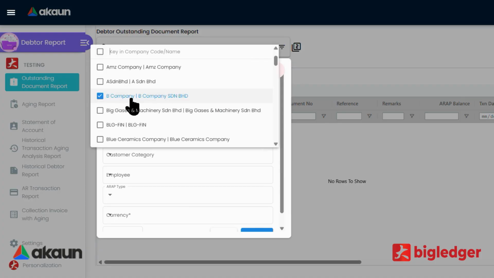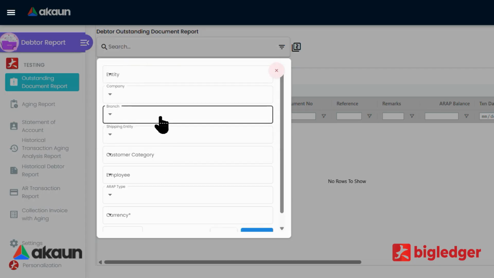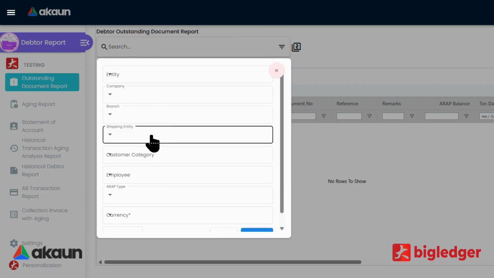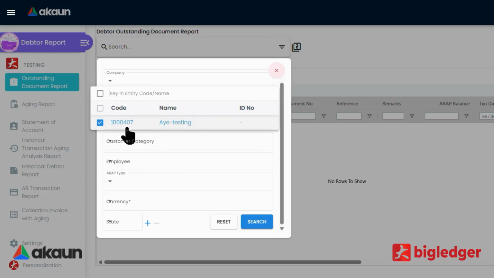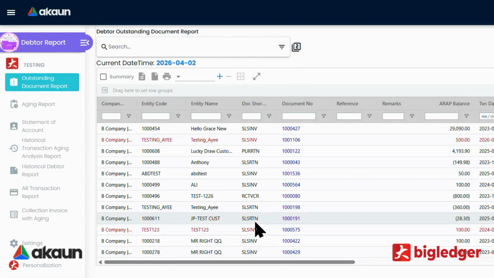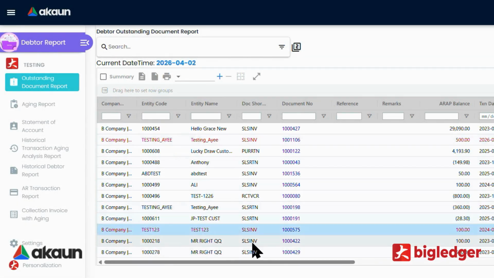Then the company, you need to select. Then branch also, if you want to select a specific branch only. Okay, then if you have any other details, you can select also. Then if you don't have, then you just search. So once you search, you can see this is the outstanding documents that customer owed to you.